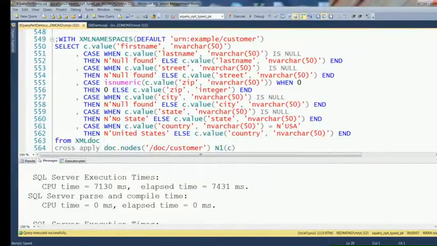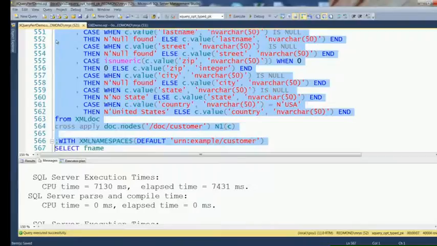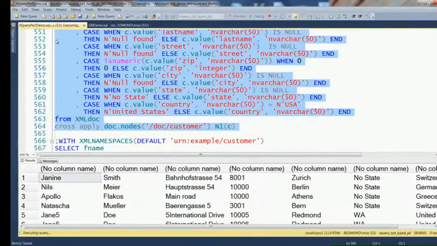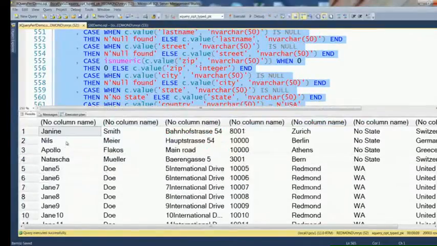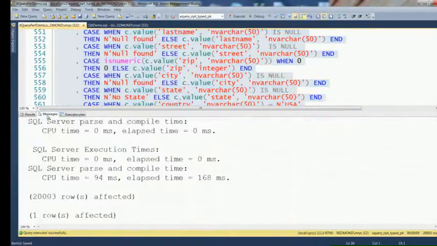This one has a few case statements here, about 4 or 5. And it's basically always checking on the value that we extract and then doing something with it. So let's run this query. As you can see, it takes a few seconds as well. Let's see what the message says here.